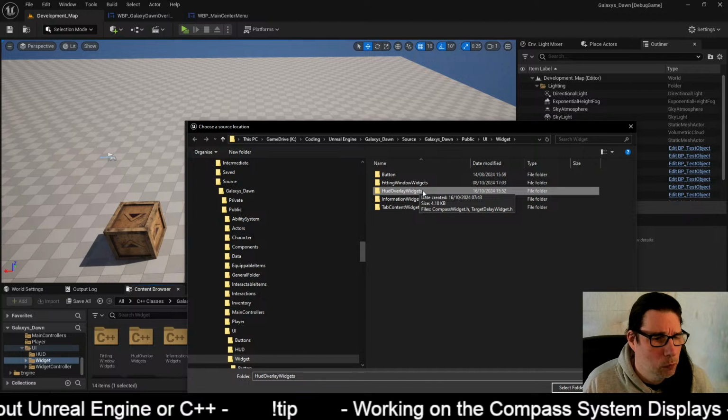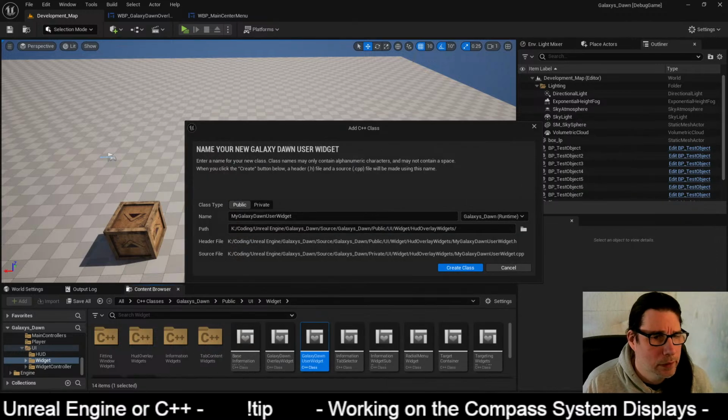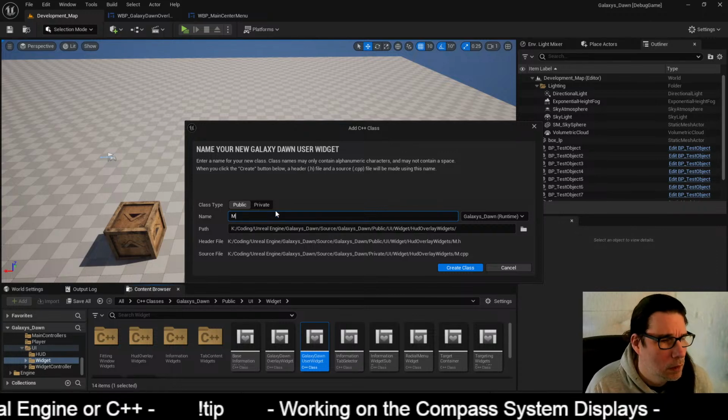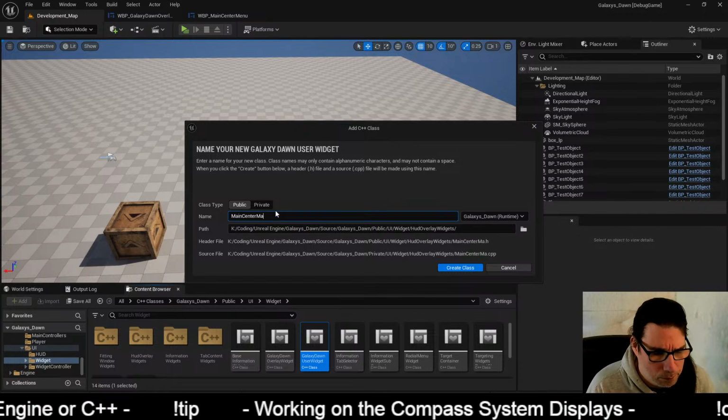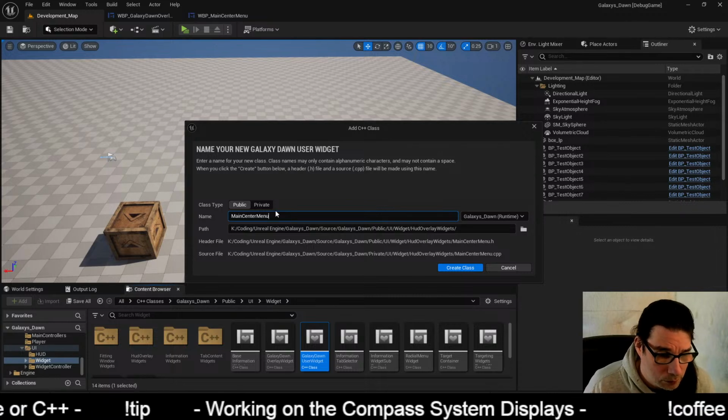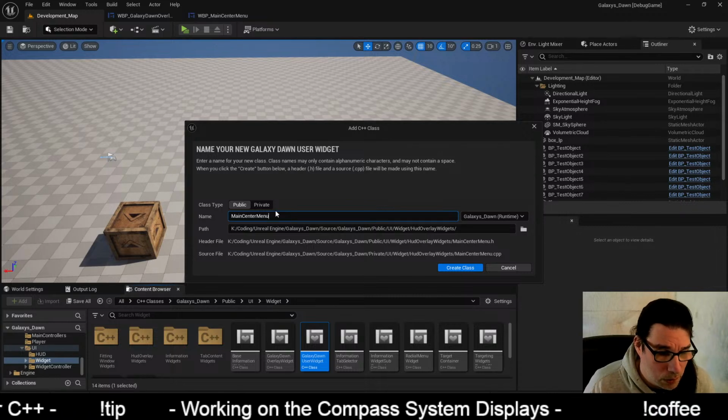Hot overlay widgets is where we're gonna do this. Boom. And this is gonna be a main center menu. I hope it's not competitive, otherwise you need to focus on lag compensation as well.